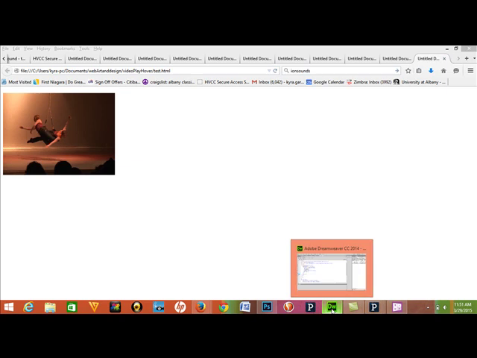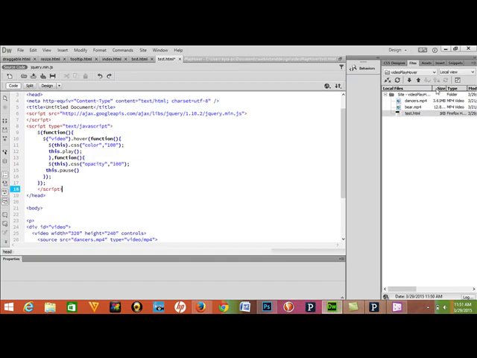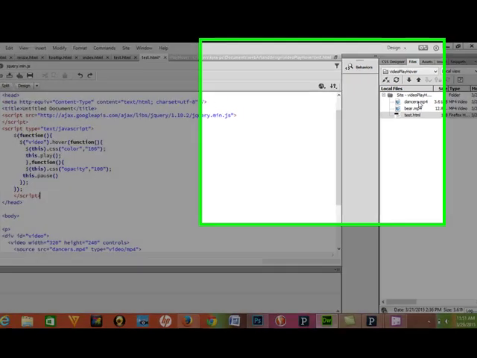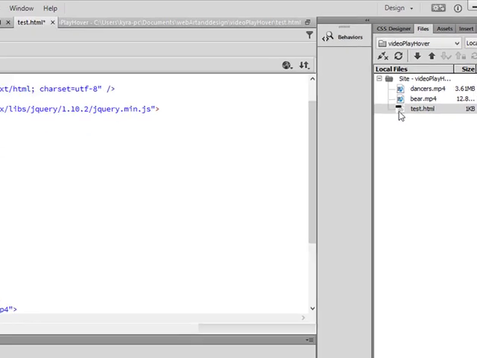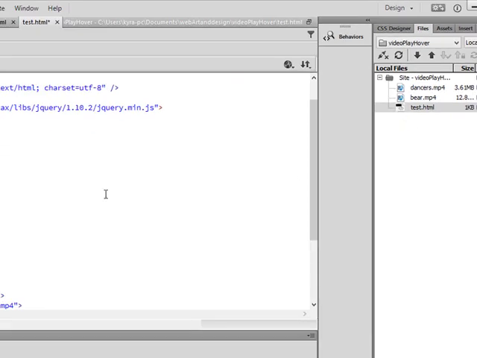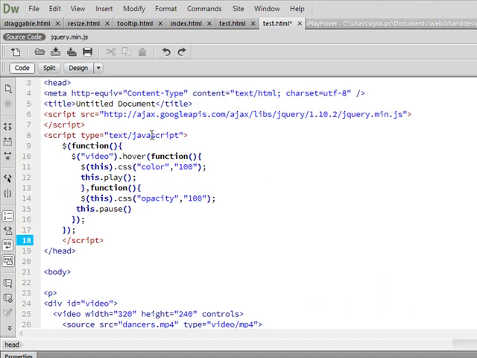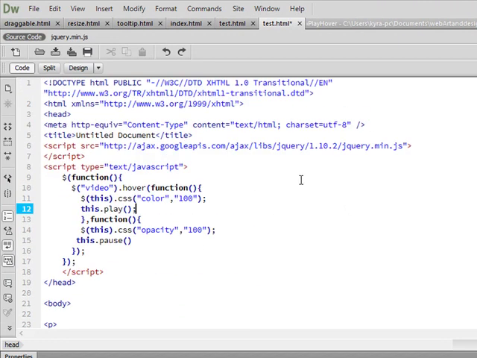So I've put together a folder for you that you can use for this practice, which is the video play on hover. And in it, I've included 2 MP4s for you to use for practice. And then the test.html page is the page that you can use to copy and paste code. Or you're going to copy the code from here onto your own page. So here we are looking at that test page in the code view.